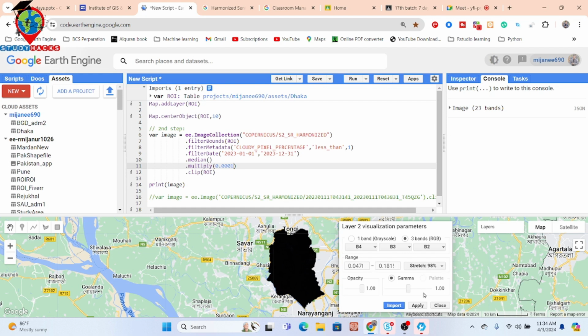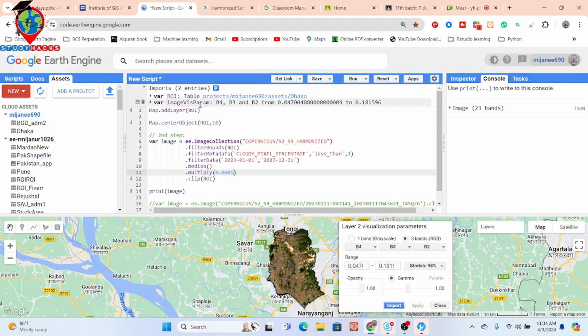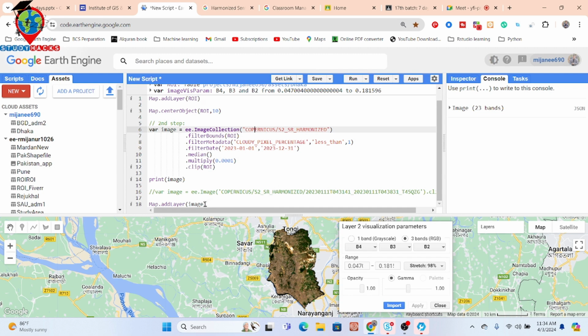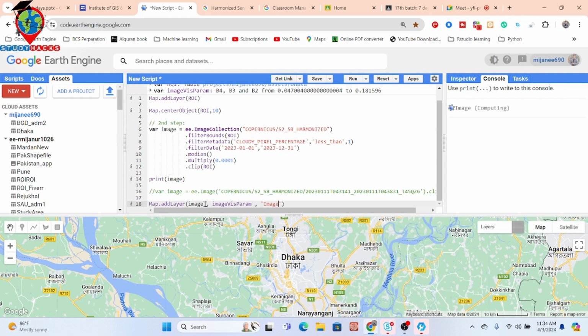Okay, and now try to apply. Okay, and also import this, and then simply copy this visualization parameter and paste after the object name. So this is my object, and I want to paste in here. I put the layer name, it's image. You can put any name as a layer. So now our second step is done.